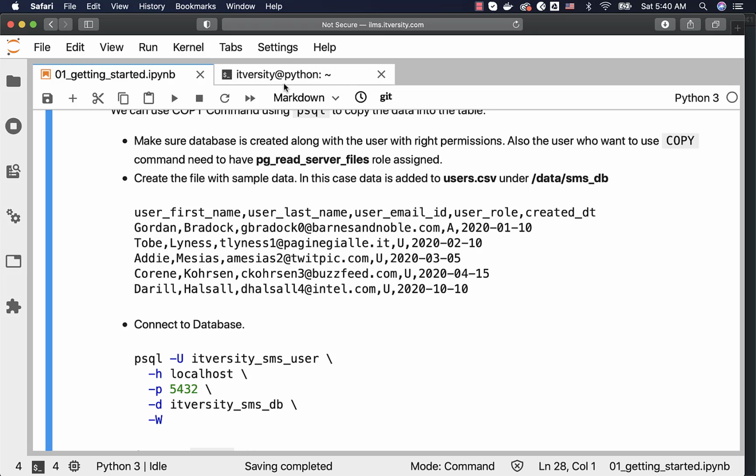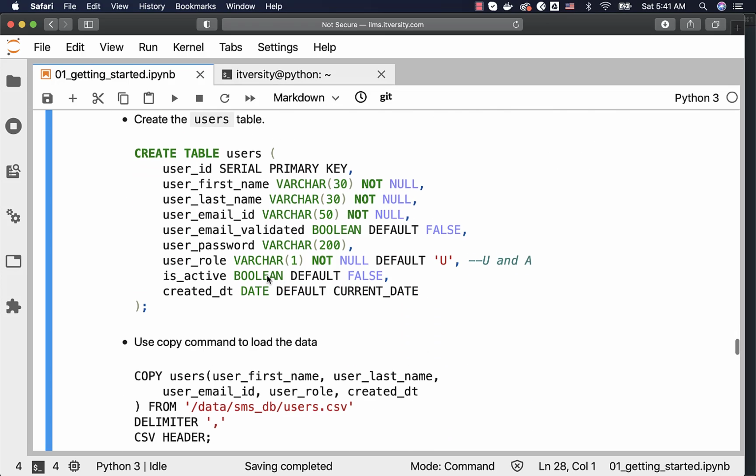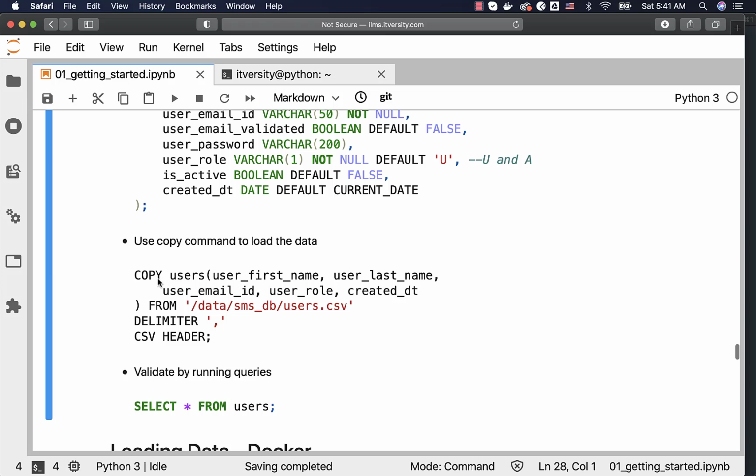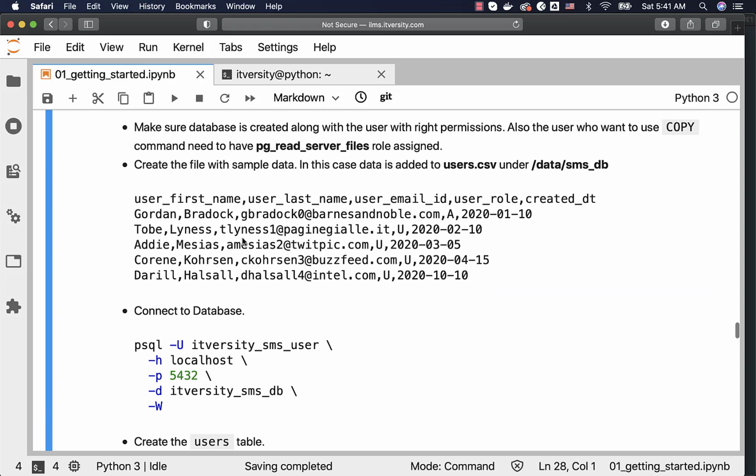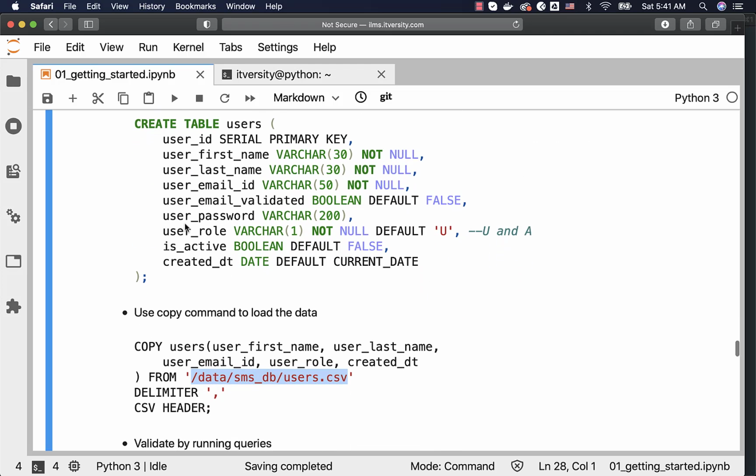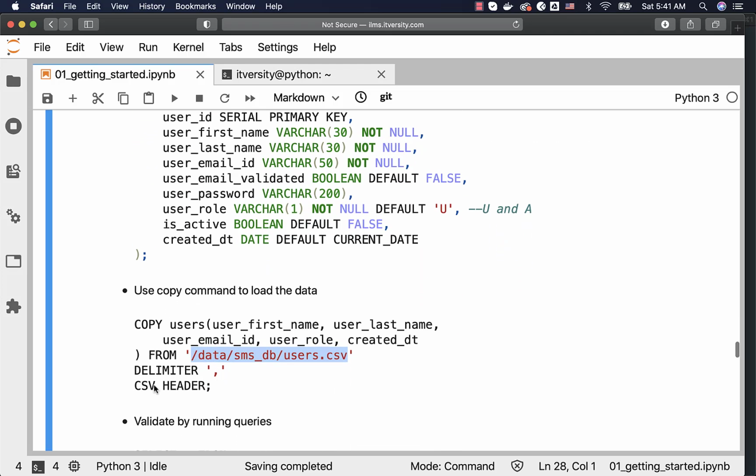We can actually specify the column names while using the copy command. Let me show you what the copy command looks like. So copy users, where users is the table name, and these are the columns in the table. Then from, you have to specify the path of the file in single quotes like this. As our data is comma separated or comma delimited, we have to say delimiter comma like this. We are trying to load using CSV, and hence CSV. And then as our file has a header, we are specifying header here.